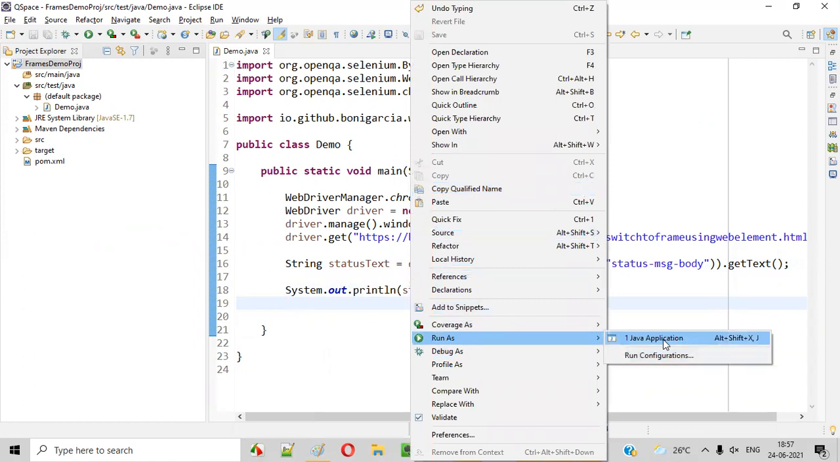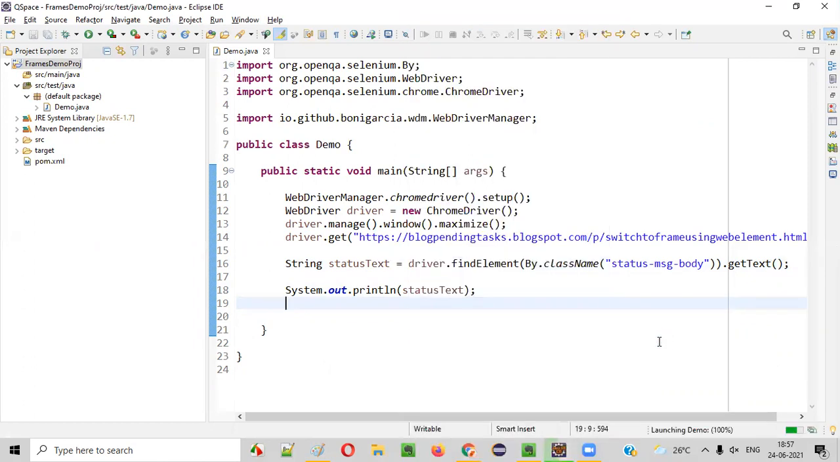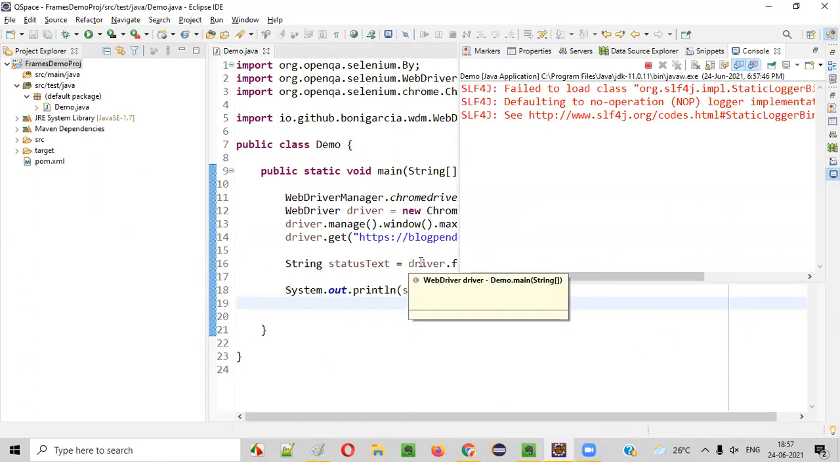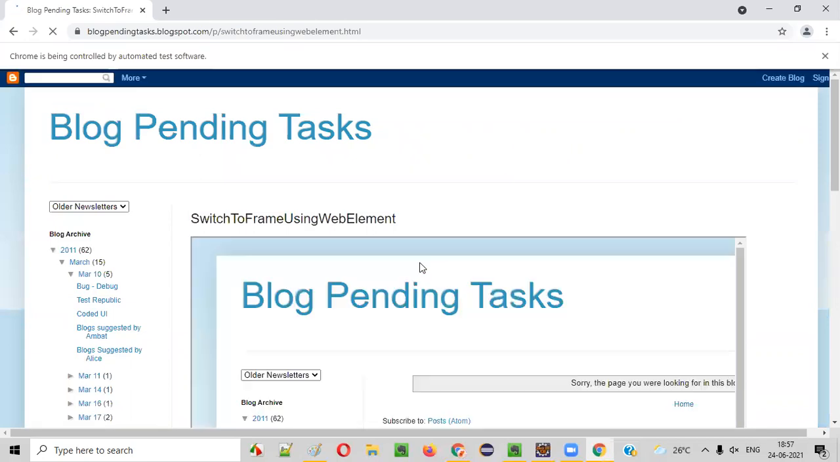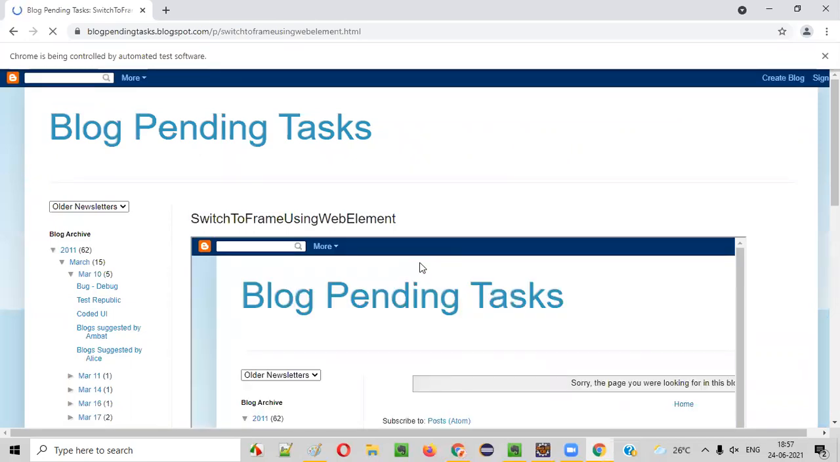This should give an exception, guys, because this particular status text is inside a frame. It's not there outside on the page directly, it's there inside the frame.